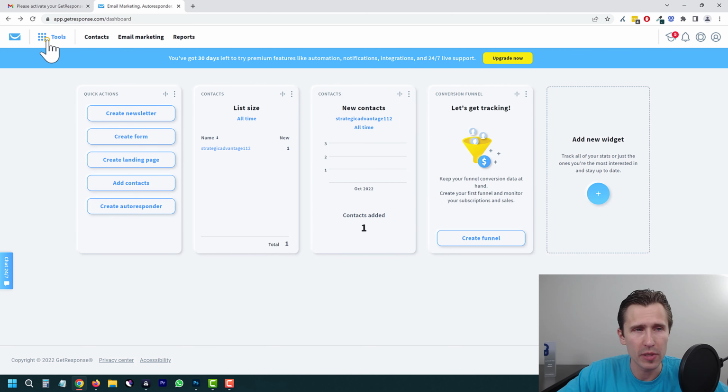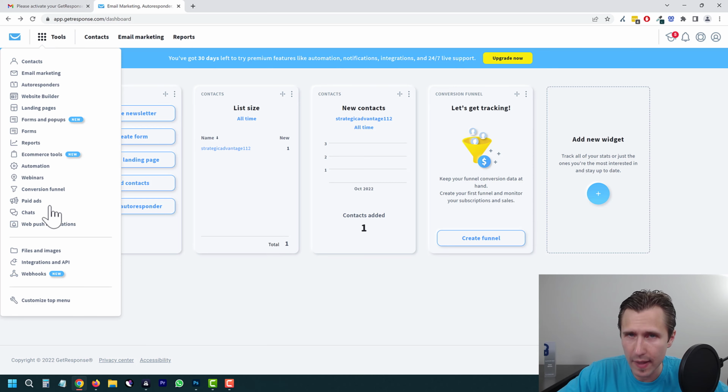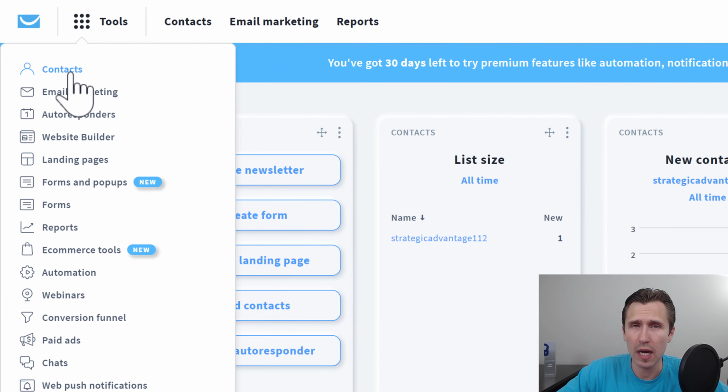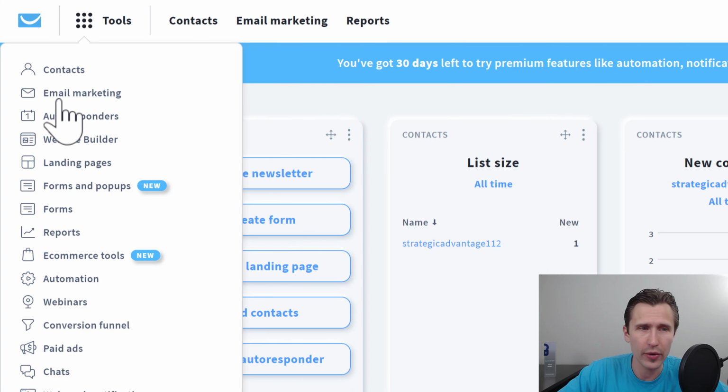And so let me just show you here the tools. So this is everything we're going to go over, or at least most of what we're going to go over. We're going to go over contacts, how to create a list, how to check your contacts. We're going to go over email marketing, which is sending individual emails. We're going to go over autoresponders, where you send a sequence of emails one after another, and you can decide how often, how frequently, and so forth.